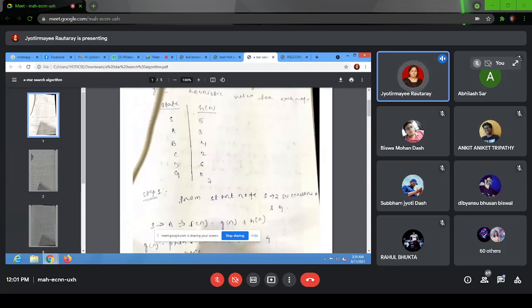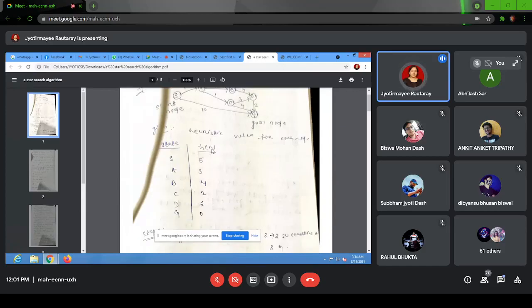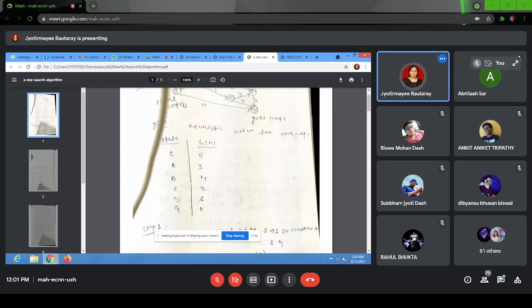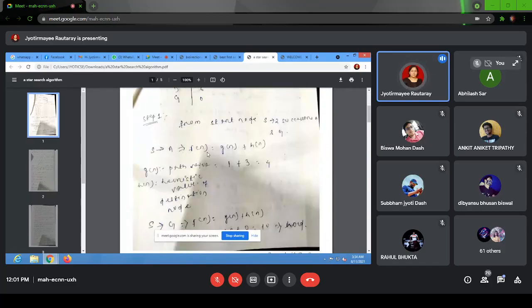Step 1 says you have to start always from your start node S. S is having two routes, S to A and S to G. S is having two successors, A and G. For each path you have to calculate the heuristic function. For S to A, the heuristic function is f of n equals g of n plus h of n, where g of n is the path value, S to A its path value, and h of n is heuristic value of the destination node.